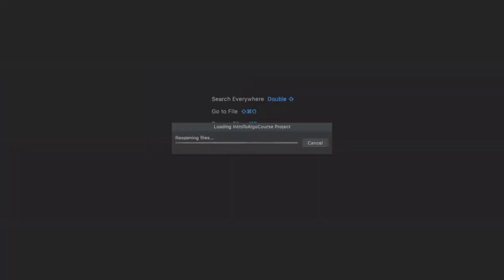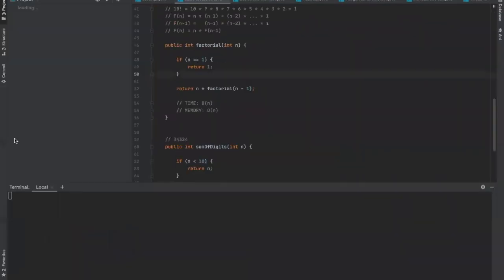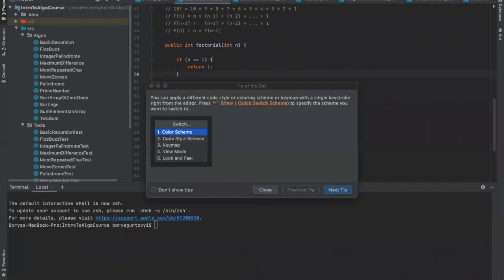So let me share my screen. I am sharing my screen now. Do you see my screen? Cool, thanks. Let's go.